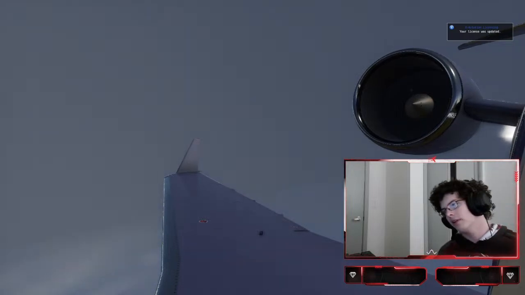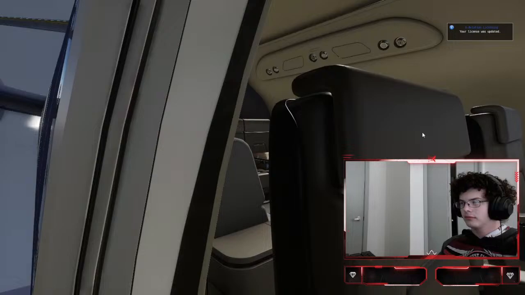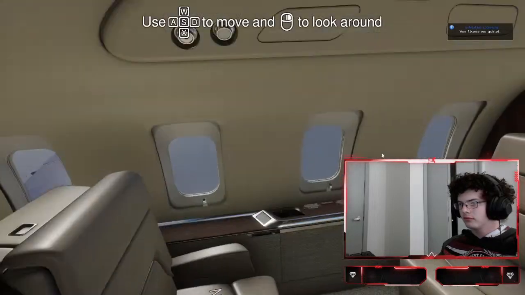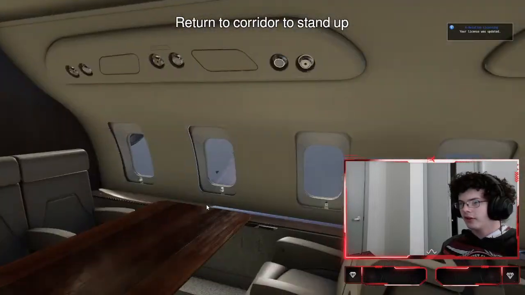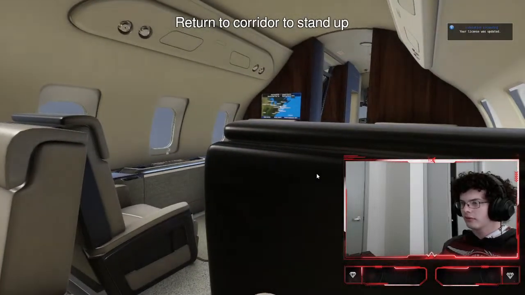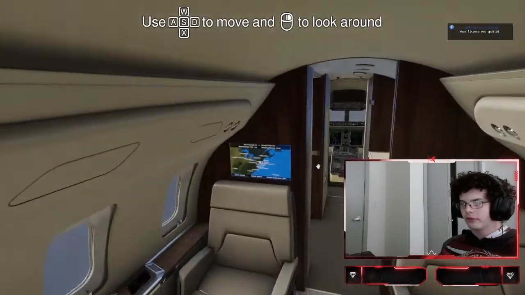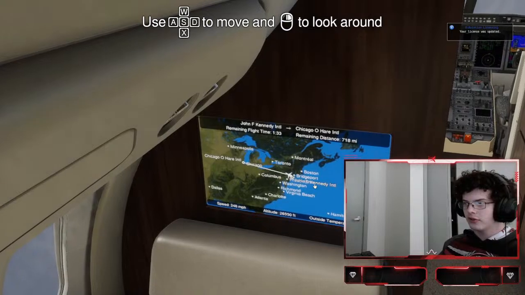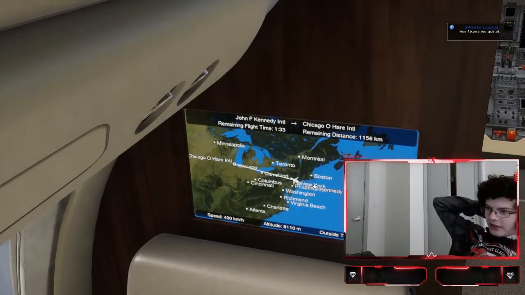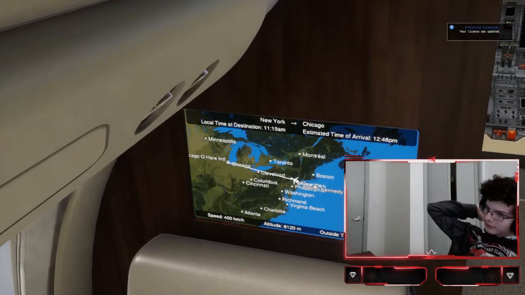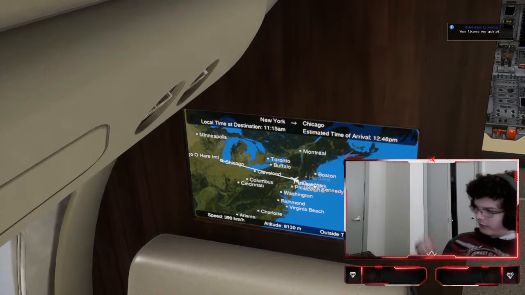It's a pretty cool little angle right here. I'm going to come sit down here on this couch. Hang out. Remaining flight time, an hour and 33, exactly. But still.